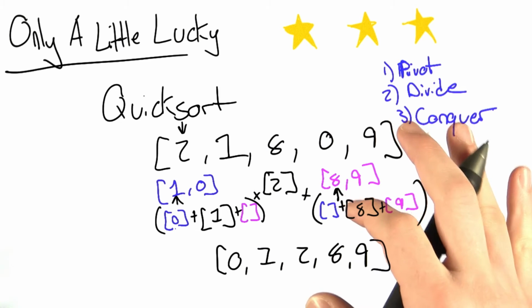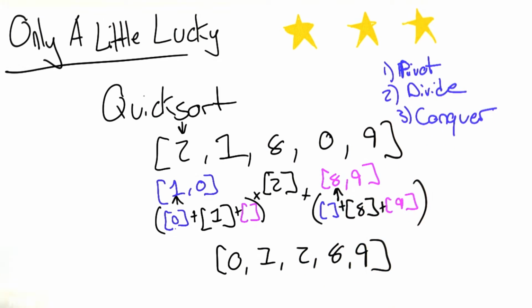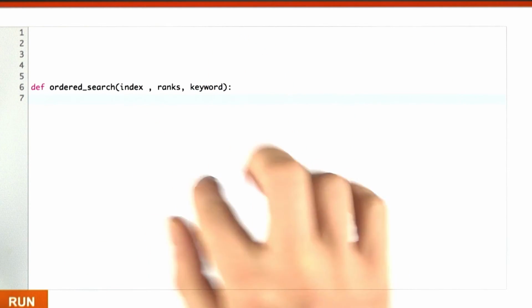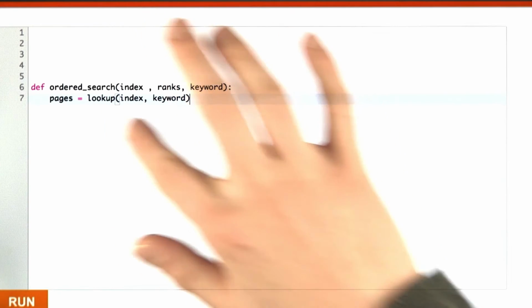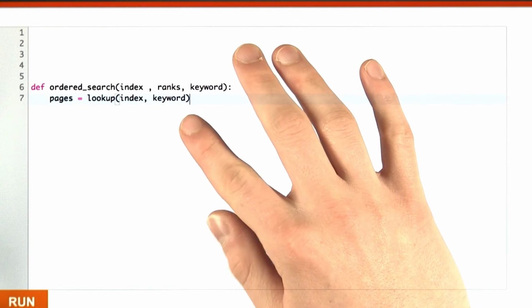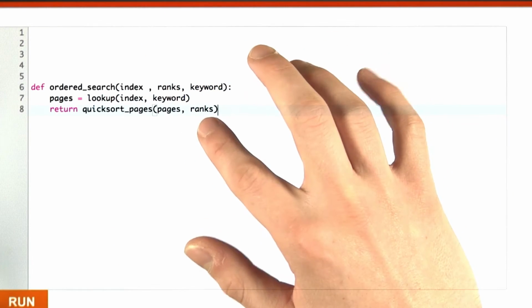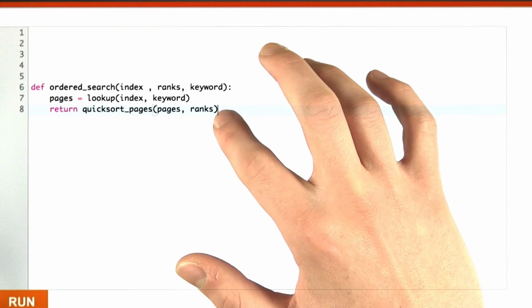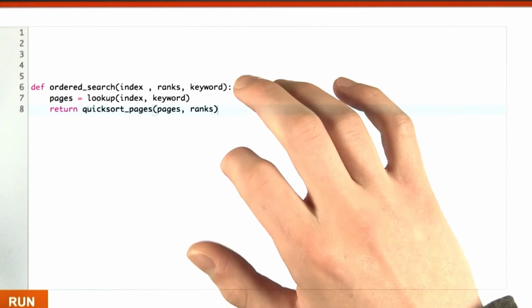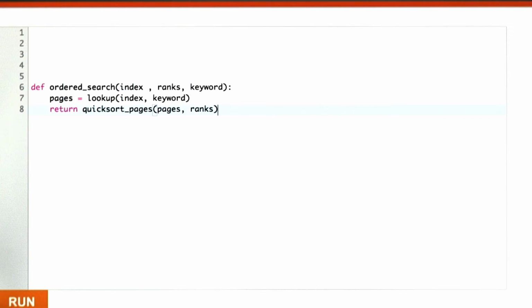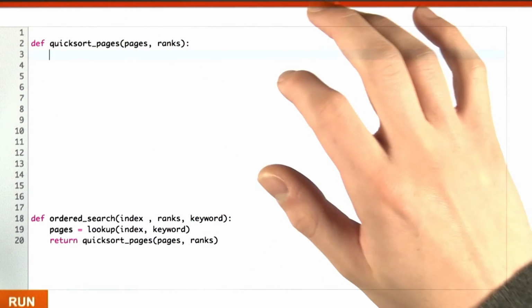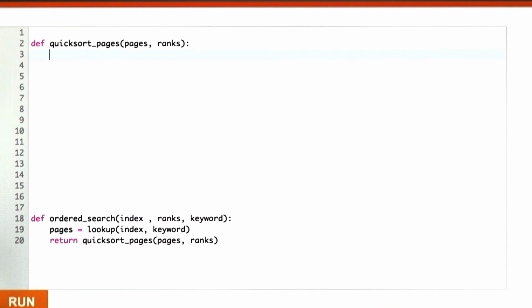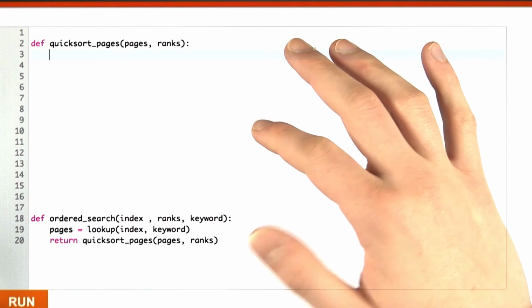So let's go to the code, and it might become a little clearer if you're confused. So our ordered search takes in 3 parameters: the index, the ranking of the pages, and the keyword that we're searching for. I'm going to look up the pages that are associated with that keyword, and then we want to quicksort the pages according to the rankings that were passed in to ordered search. This is another function that we'll have to define. So I'm taking in 2 lists, the URLs, and the rankings of those URLs, which is stored as a dictionary.